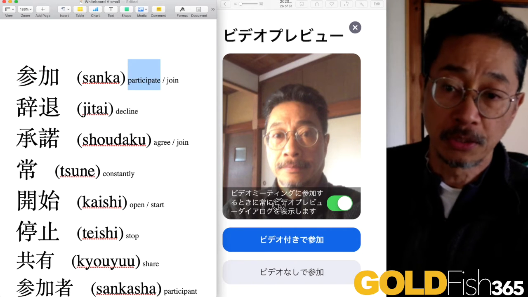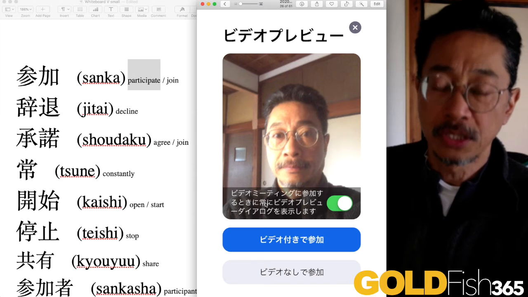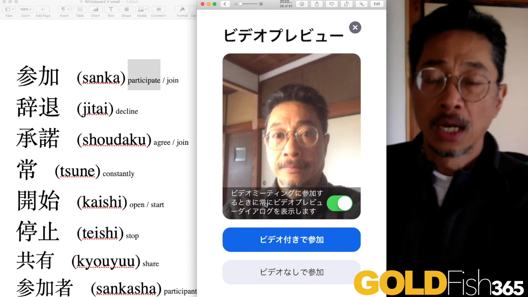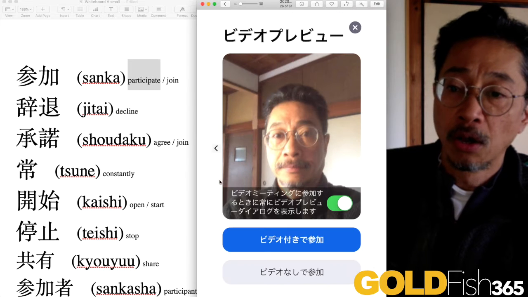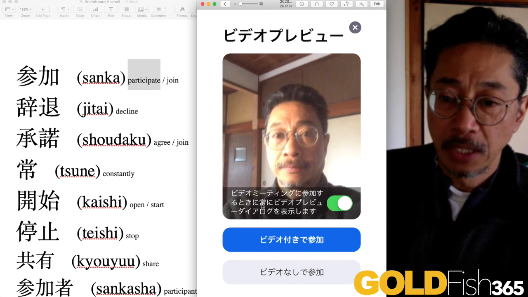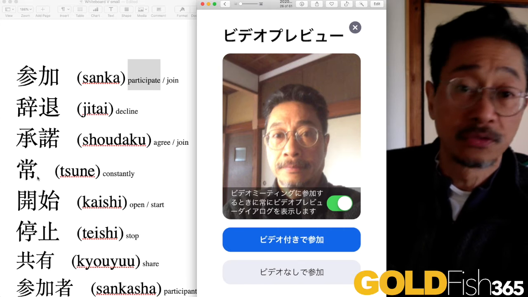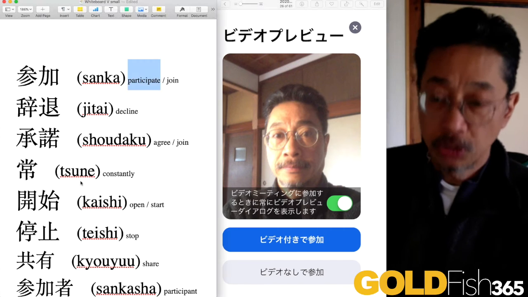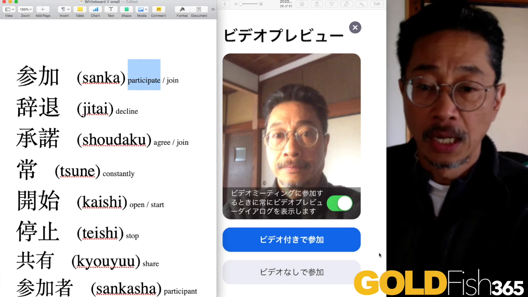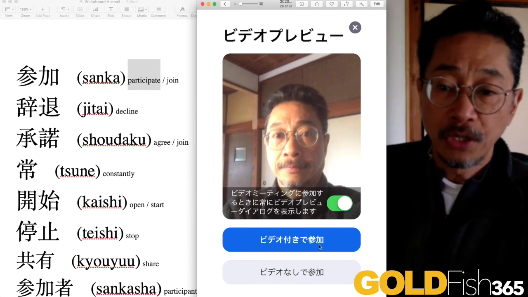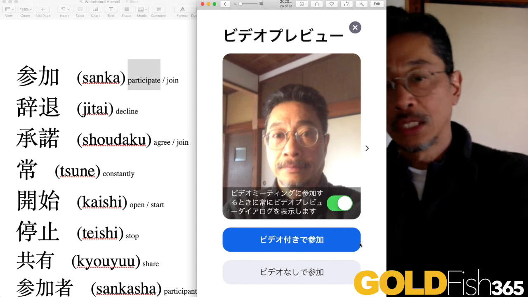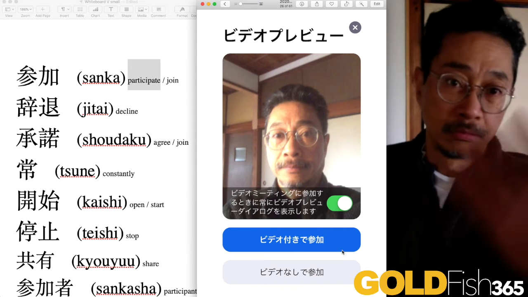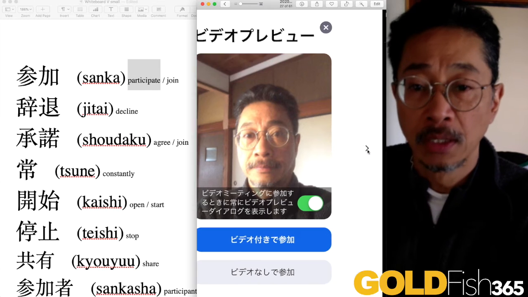Do you want to participate, or do you always want this dialog box to preview when you're about to participate in the meeting? So always, or constantly, is this kanji, which is read as tsune, tsune ni, which means constantly or always. And then video tsuki sanka means to join with video, and the other one is video nashi sanka, which obviously means to join without video.